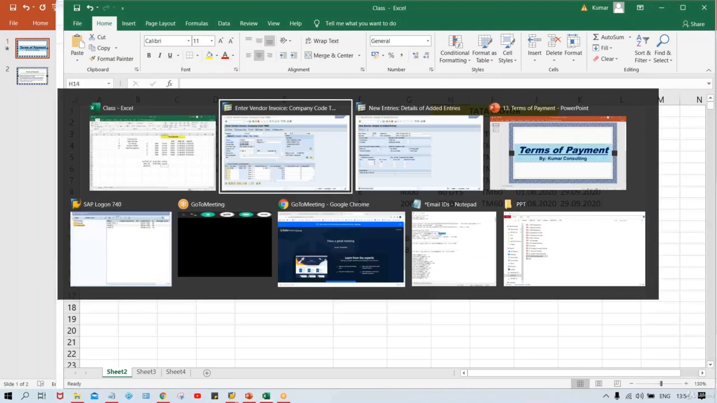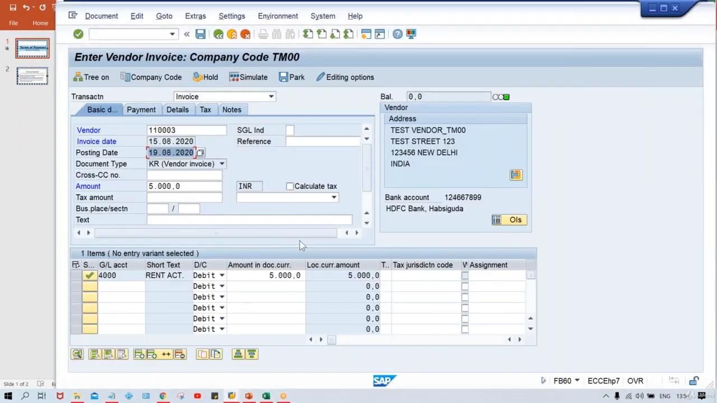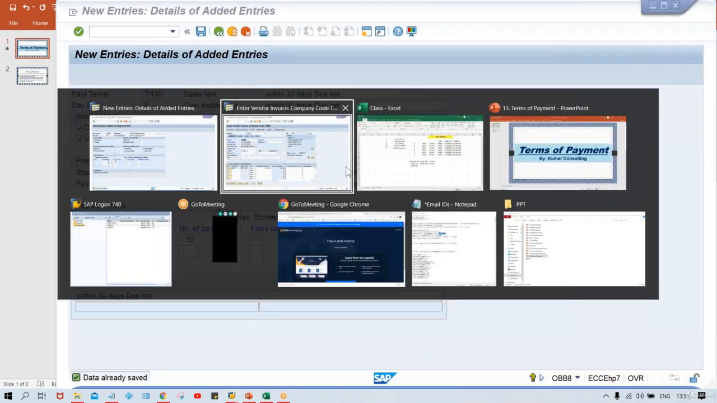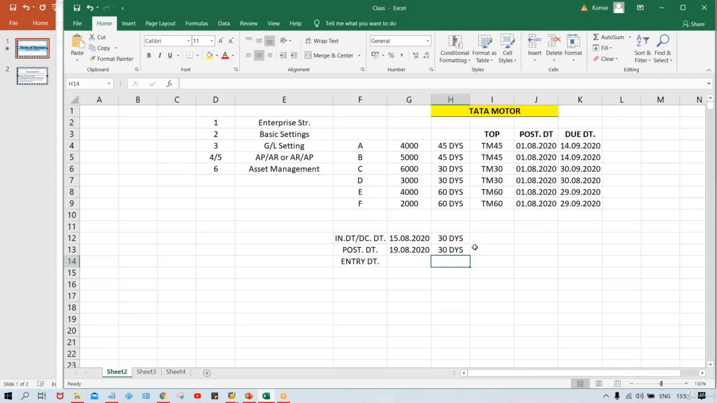So first of all, which terms of payment is the system going to consider, guys? The terms of payment we have already assigned in the vendor master, TM30. And what is the setting in TM30? TM30 means invoices are going to be due in 30 days, and the 30 days is going to be calculated from the posting date. So from the posting date 30 days, it should be 18/09/2020. Why? Because August is of 31 days, right?